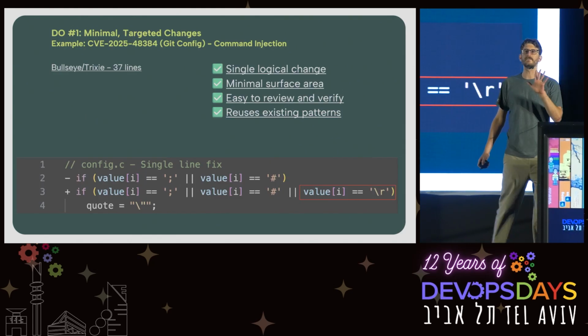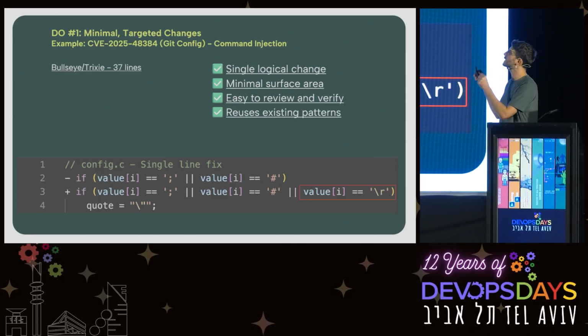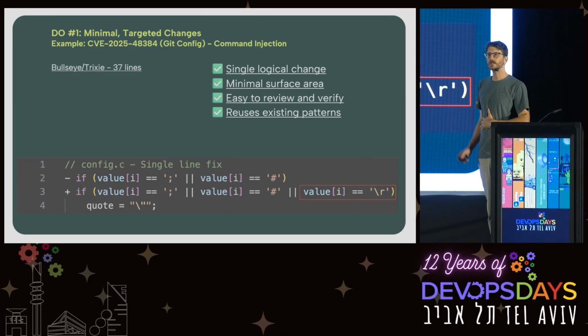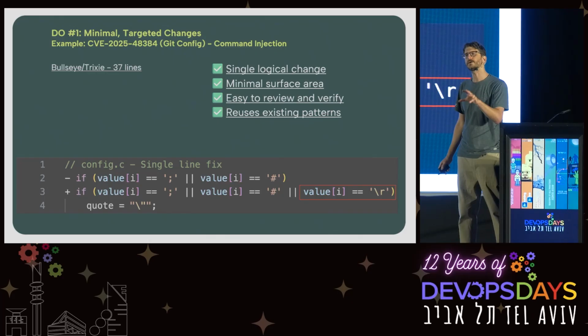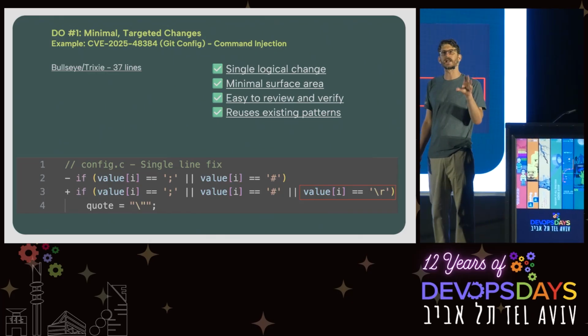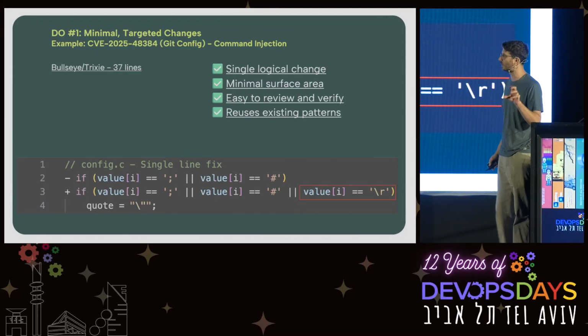So I'm going to start very, very simple here. The first is do targeted changes. Here is a very simple vulnerability, a command injection in git config. And as we can see here, we have a single carriage return, \r, which enables people to inject code into a git config file.